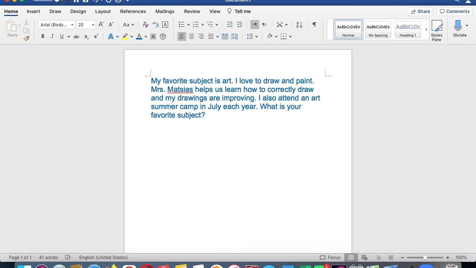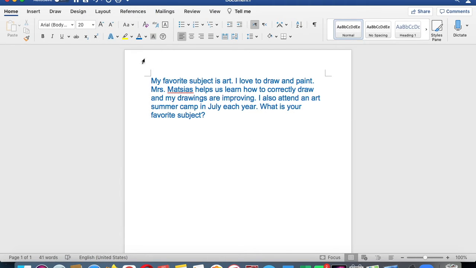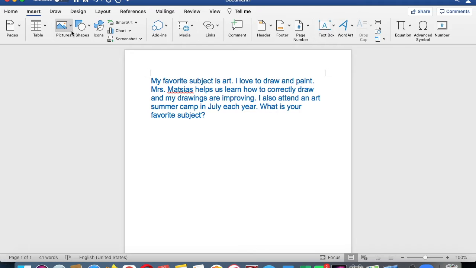So here's how you add pictures. It'll be a little different depending on which version of Word you're in. If you're in this one, you can go insert up here, insert pictures. Most students in their version of Word will have this one, insert. So you have insert over here, insert, and insert pictures.